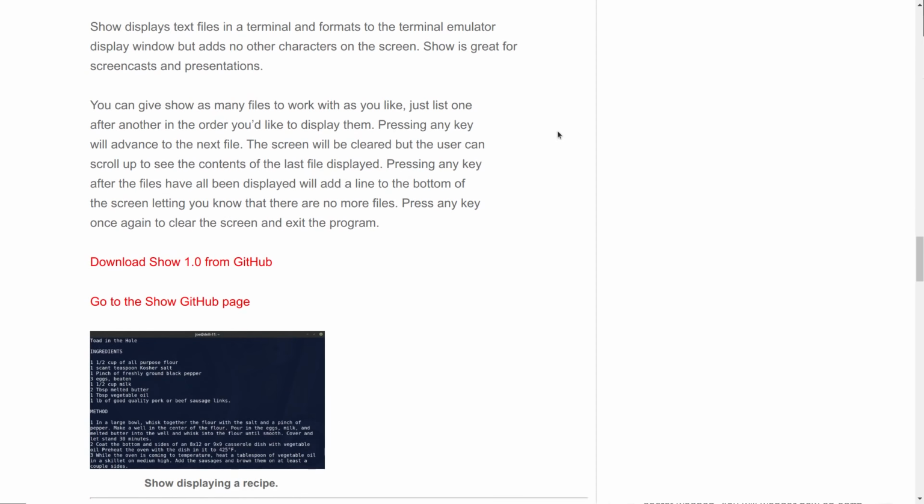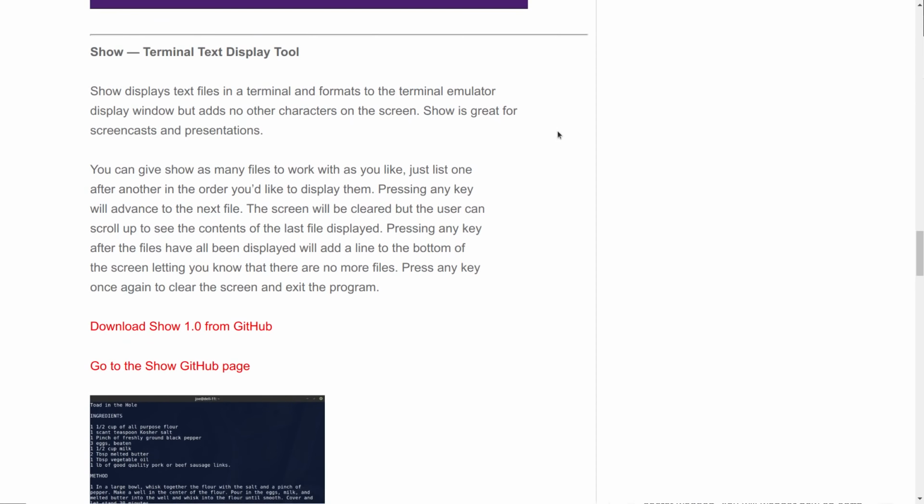Show is a crazy little piece of software that is designed only to display text files on a terminal. That's it.